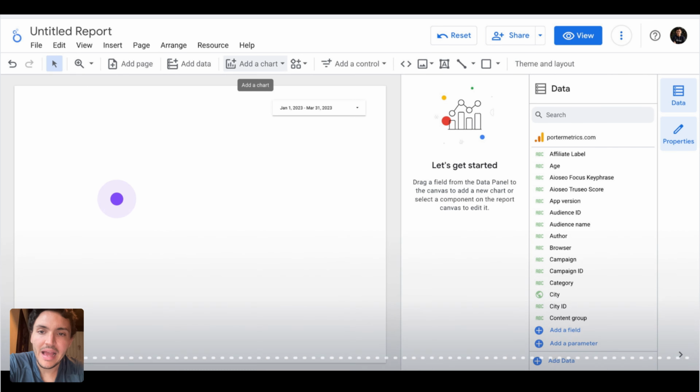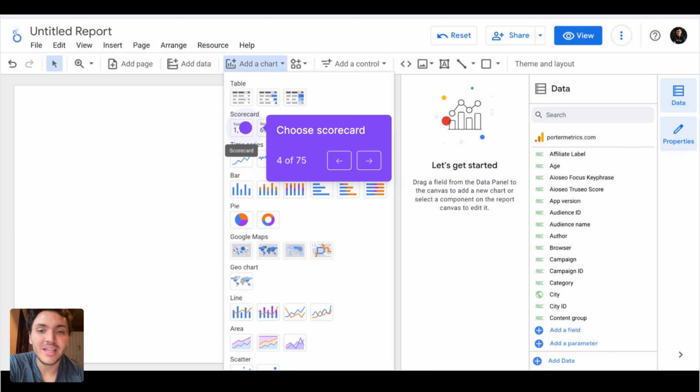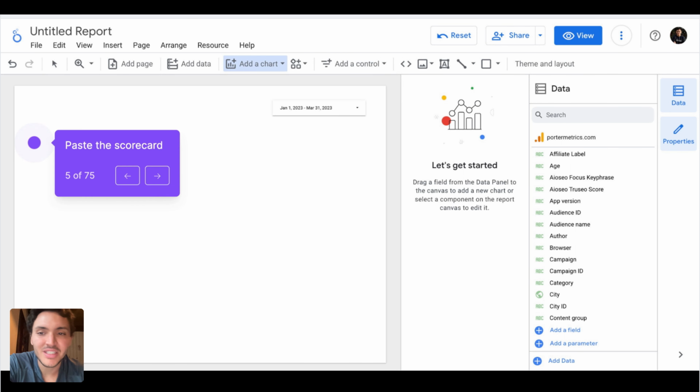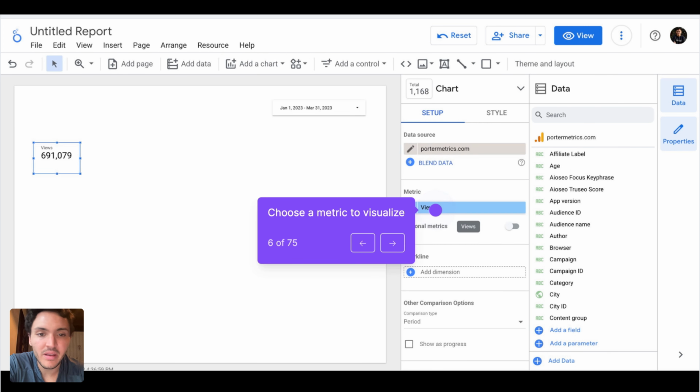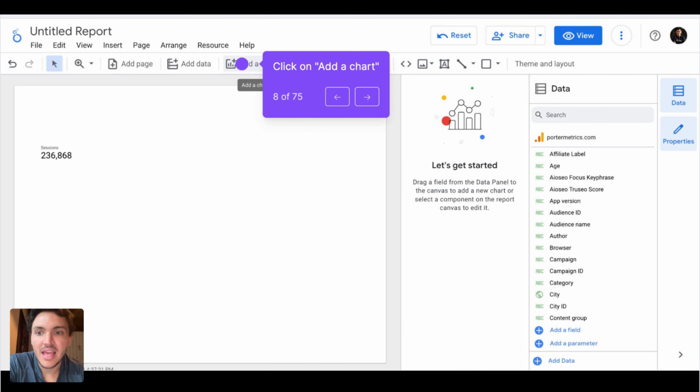So here, I will add a new chart, and the most common type of chart that we will use is scorecards. I will say a scorecard is the general, the basic one, which is simply displaying a metric. So I will paste the scorecard here, and now I can change the number I want to visualize, or the metric. So instead of views, I will do sessions, and now we are done with the scorecards.